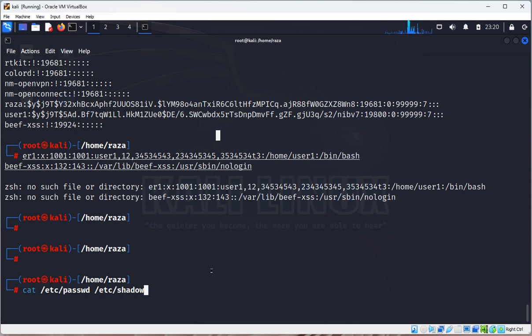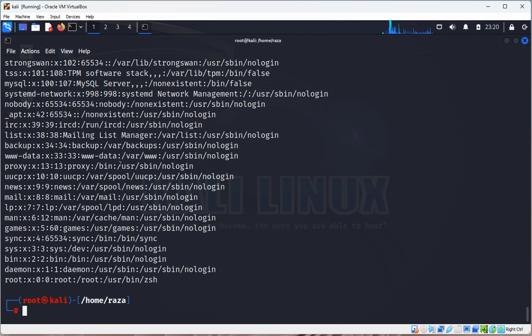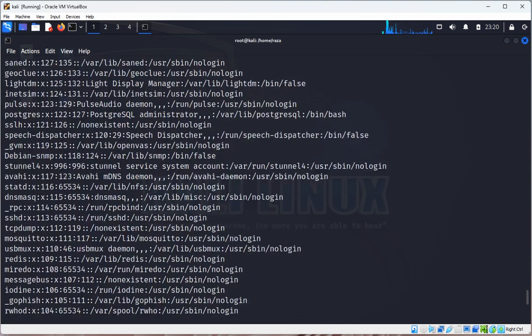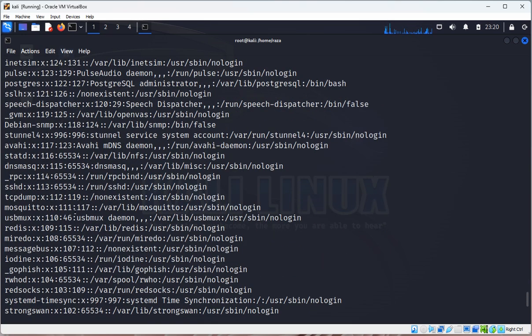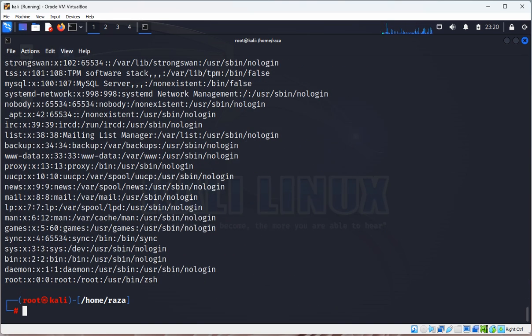Further, if you want to reverse the order of your file, you can use the command tac /etc/passwd, and in this way we are able to reverse the order. Okay, bin goes onto the top and root comes towards the bottom here.